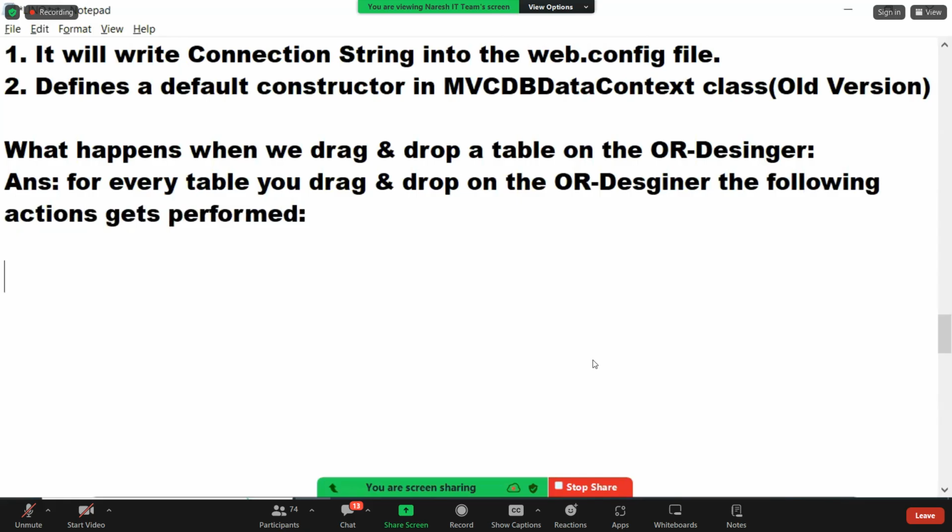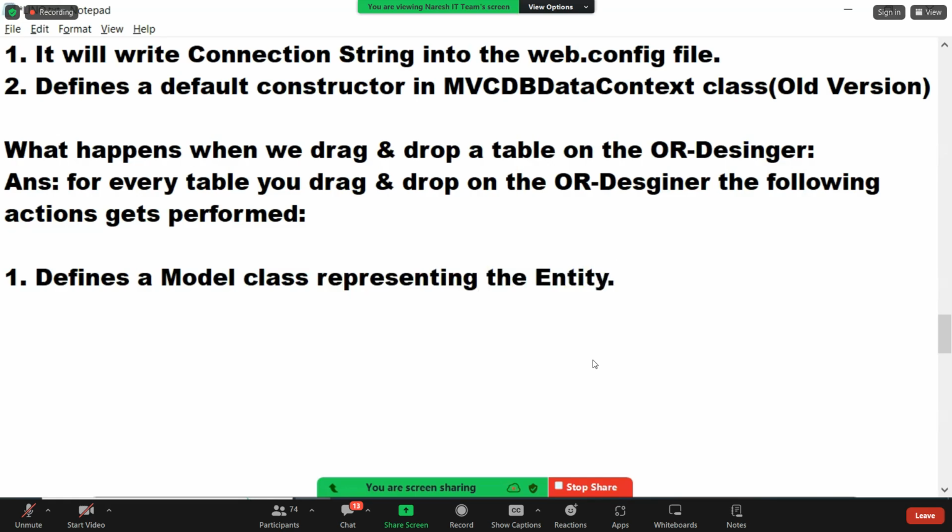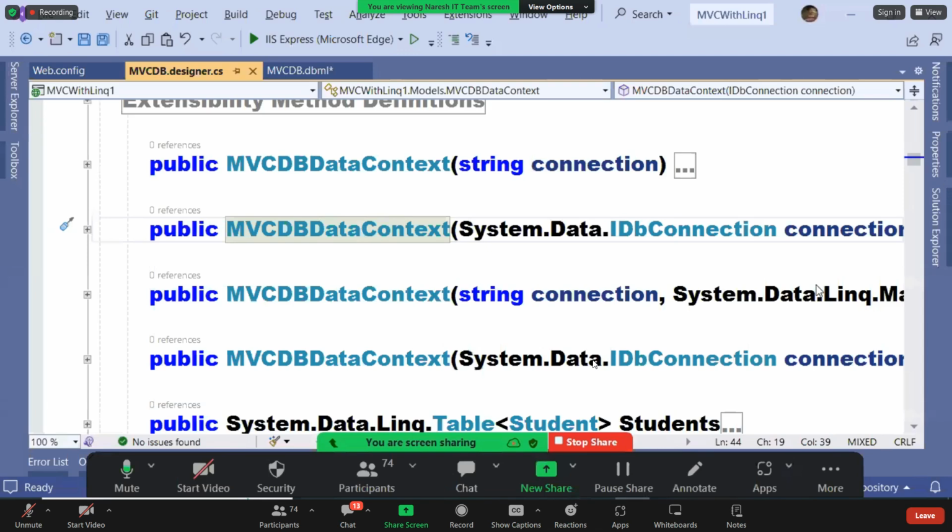The following actions get performed. First one: define a model class representing the entity. What is the table you drag and drop? So the Student model class is defined for you already now. Sir, don't you require to write this class anymore? No need. Check it out.